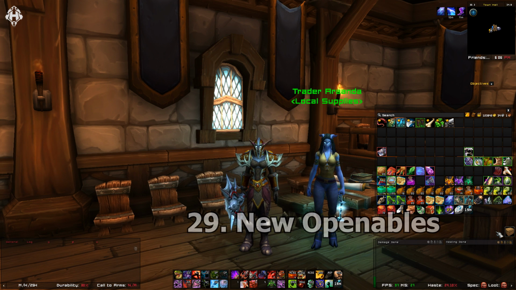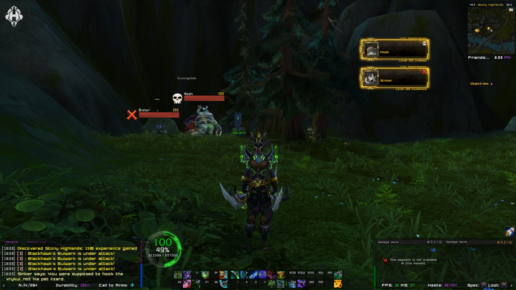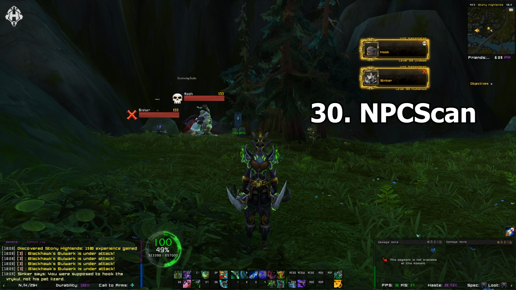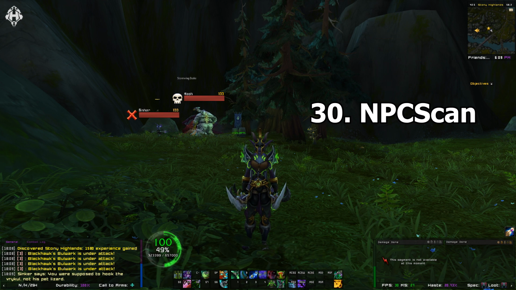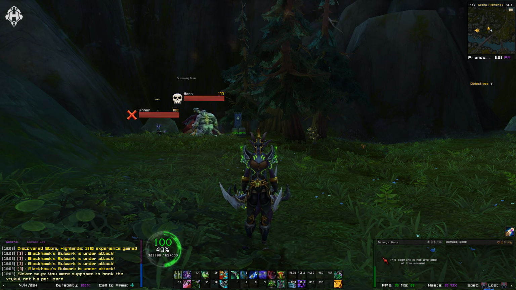search through your inventory. The 30th add-on is NPC Scan, and it basically just brings up nice little targeting windows for you whenever there's a rare anywhere near you. It also automatically marks them with a skull and a cross if there's more than one, depending on which one should die first and stuff like that.